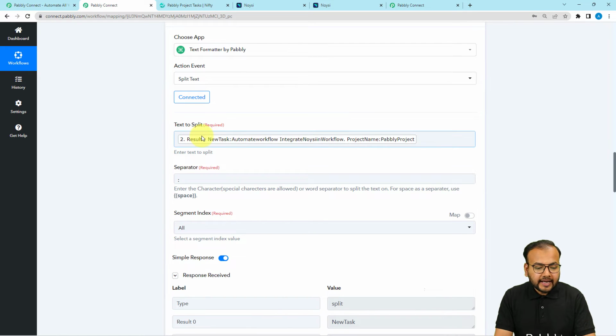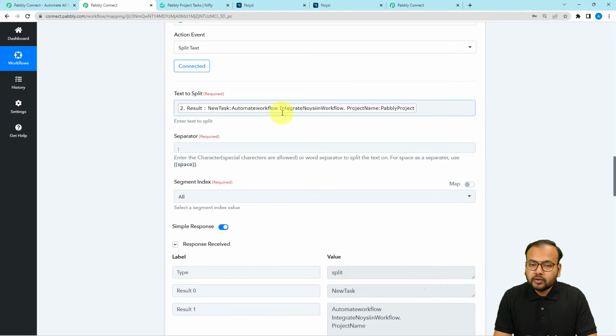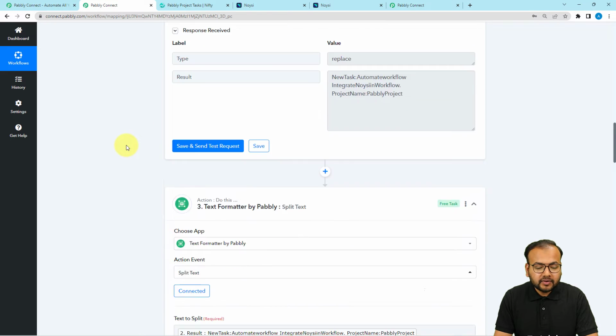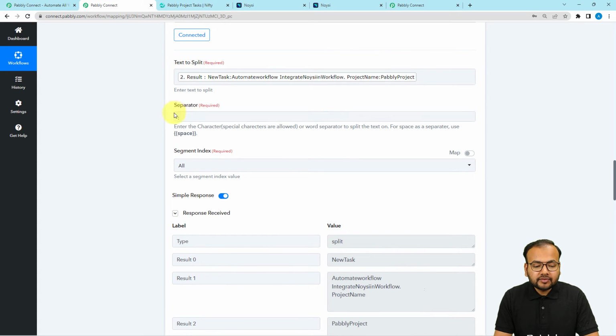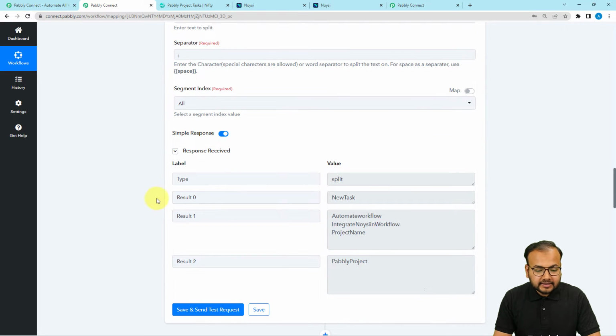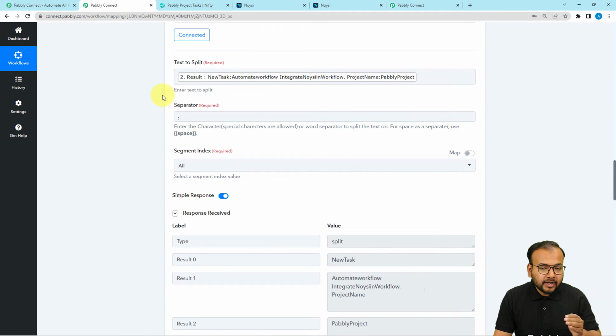Okay, so here guys, it will ask which text you want to split. So here you can map the result label of the previous Text Formatter like this. Then it will ask for the separator from where you want to split the text. So guys, I have split the text here at the colon sign. Okay, we have two colon signs here. So when you put the colon sign as a separator and select the segment index as all option, the message will be segmented like this.